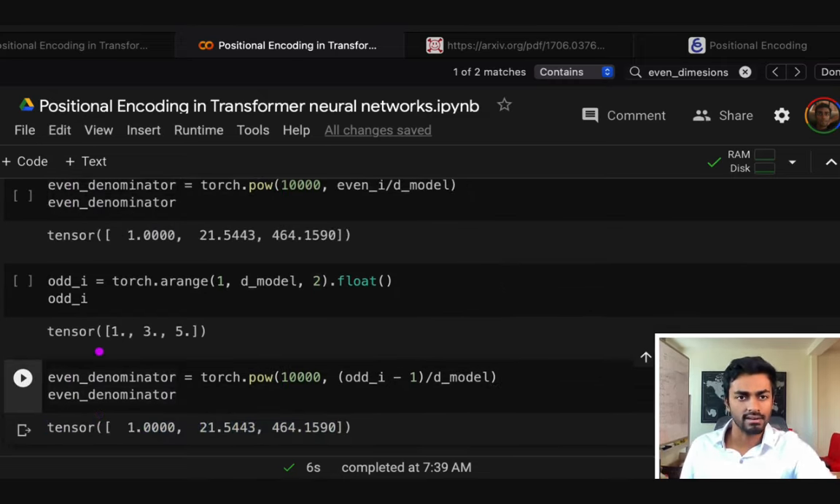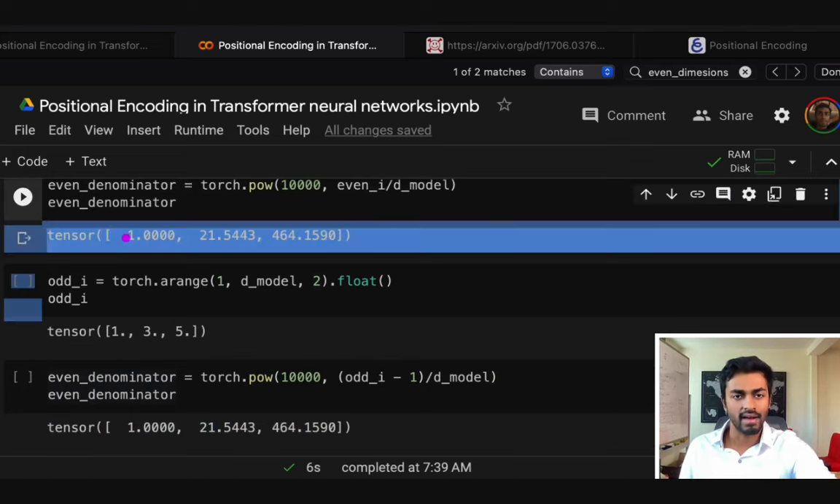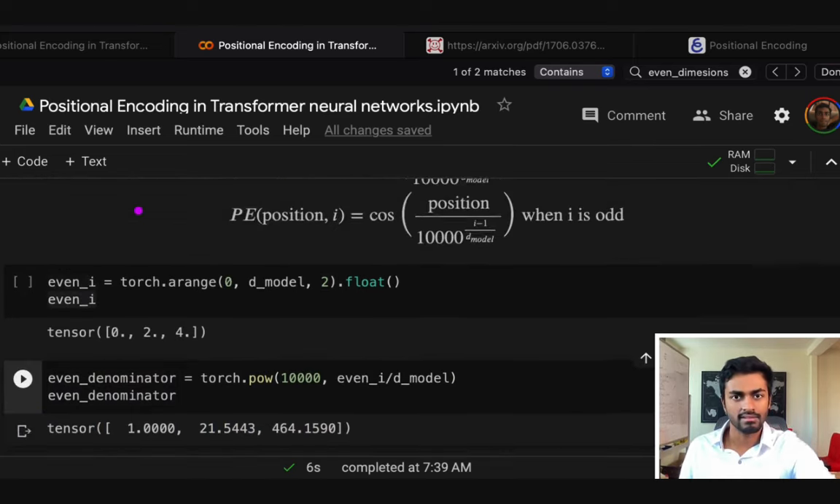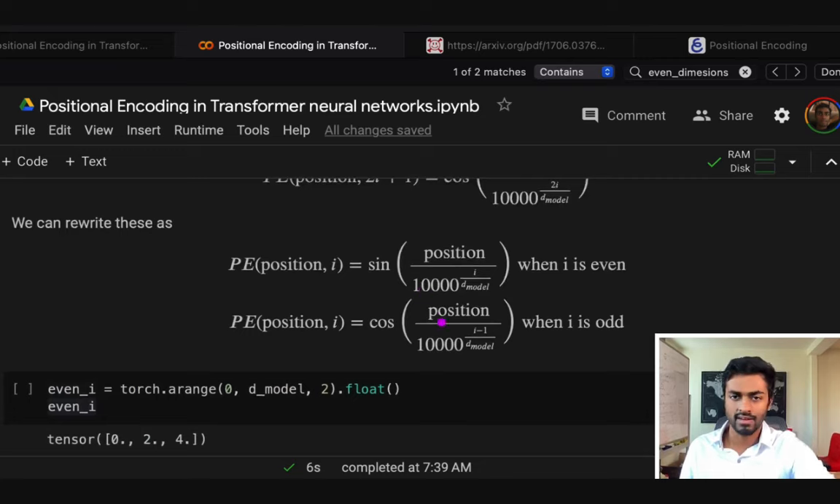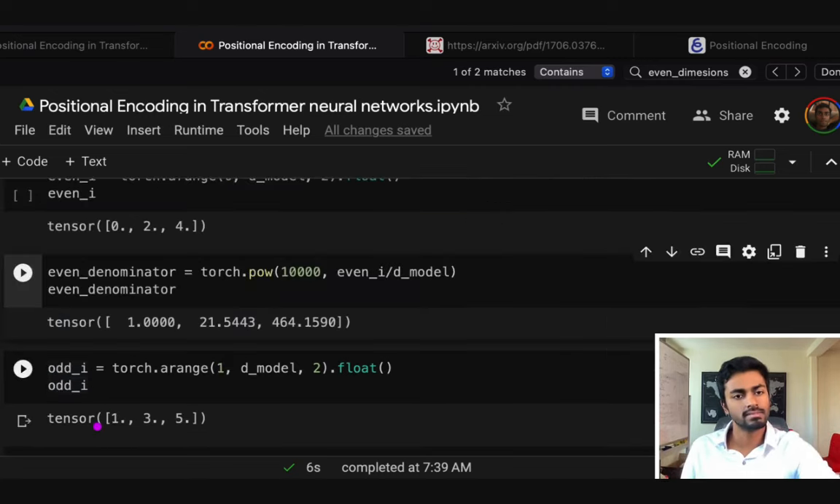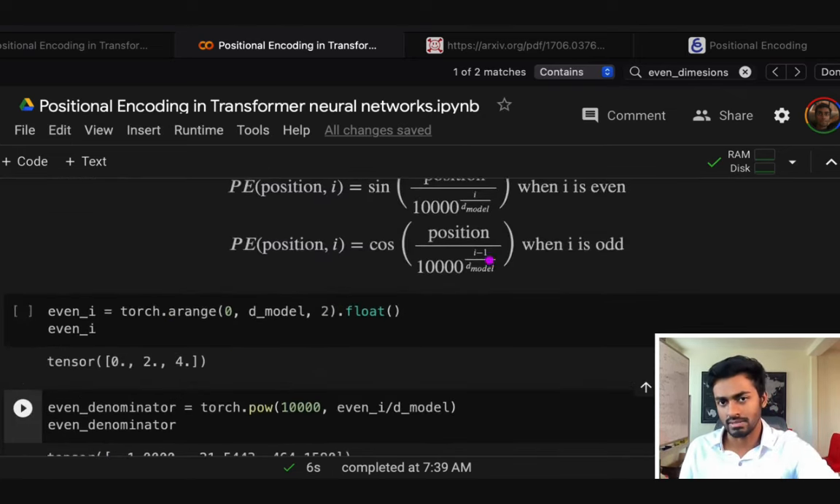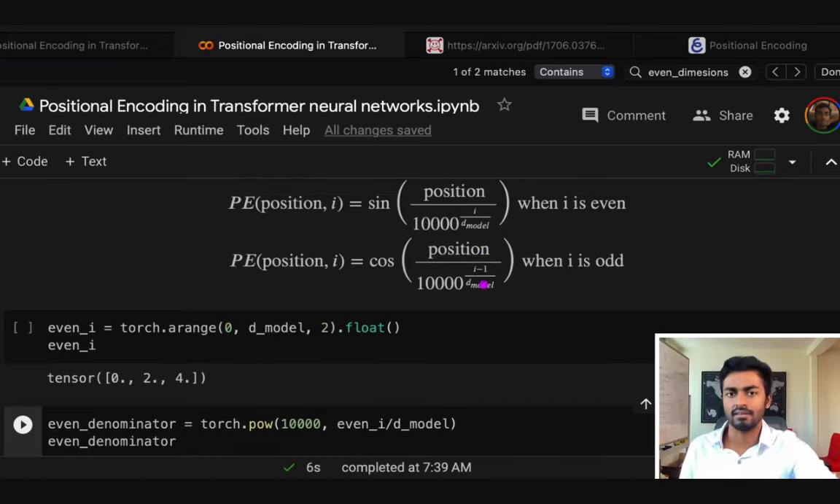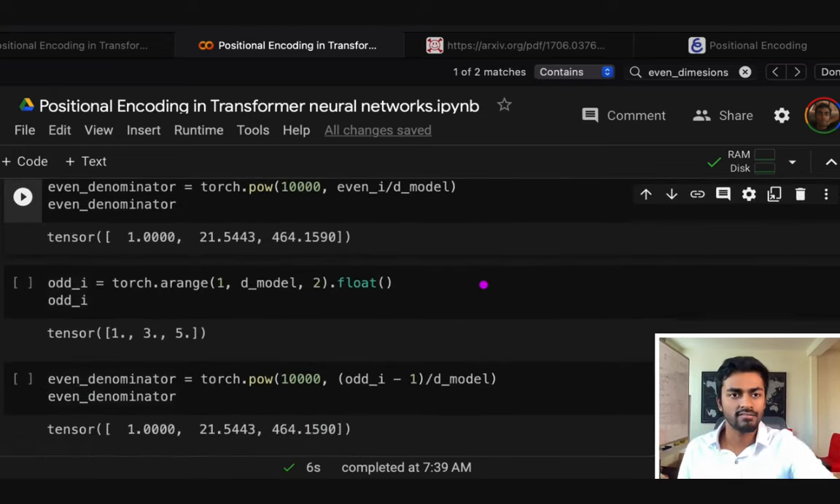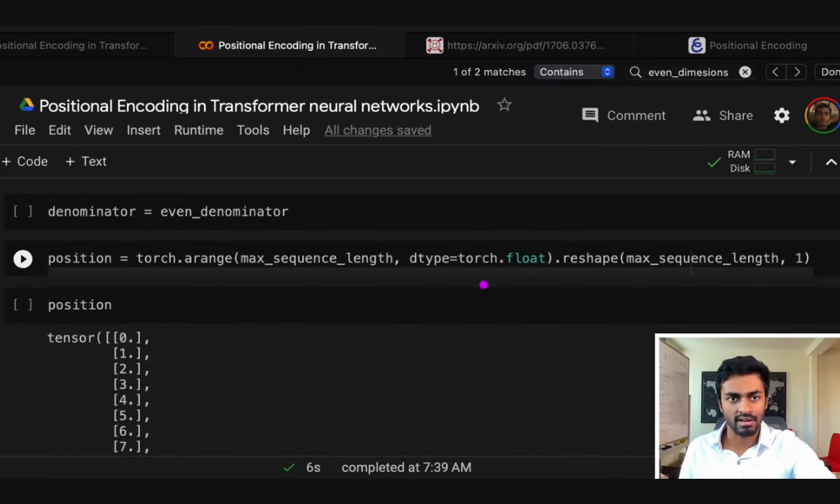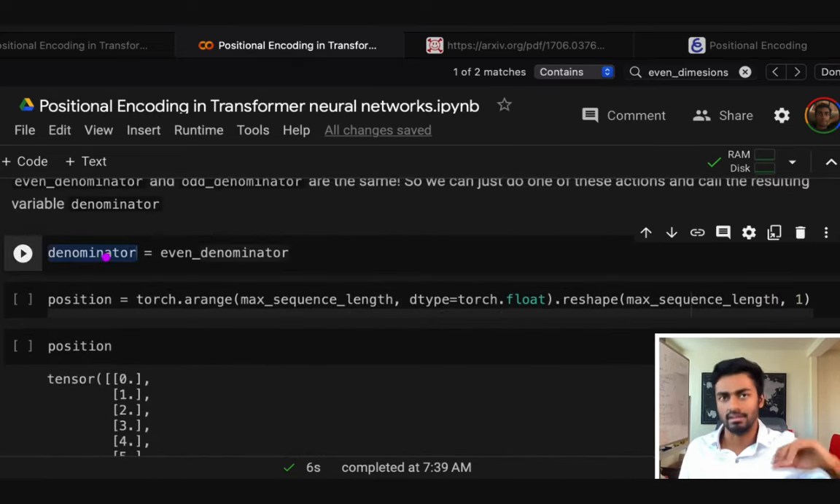Now what you'll notice here is that the vector that we got for the even denominator and the vector that we got for this denominator are exactly the same. And this kind of makes sense. You'll notice that the odd indices are one more than the even indices, and in the formulation, we always subtract one from the odd indices. So they effectively just became the same thing. And so instead of using an odd denominator and even denominator, I'm just going to use one called denominator, and that'll be used for both cases.